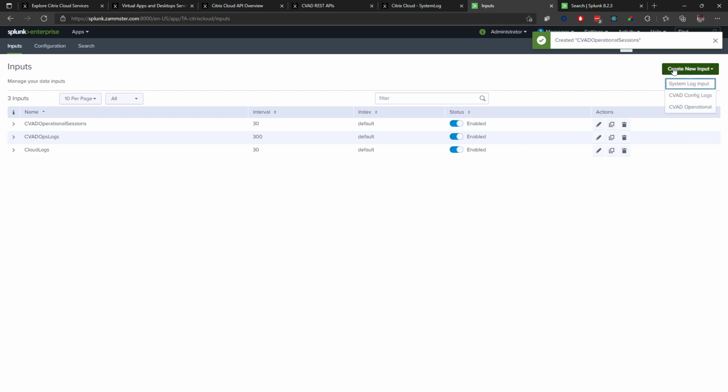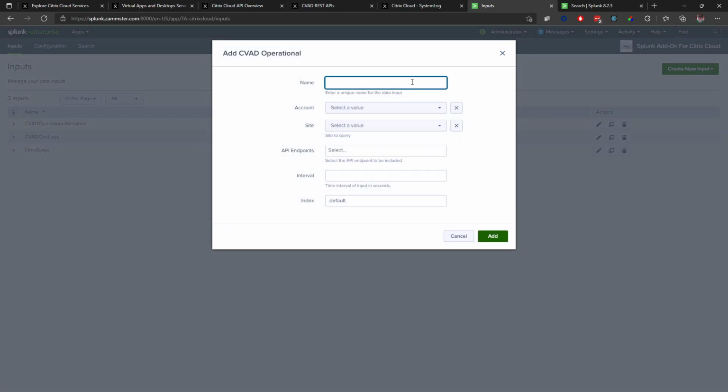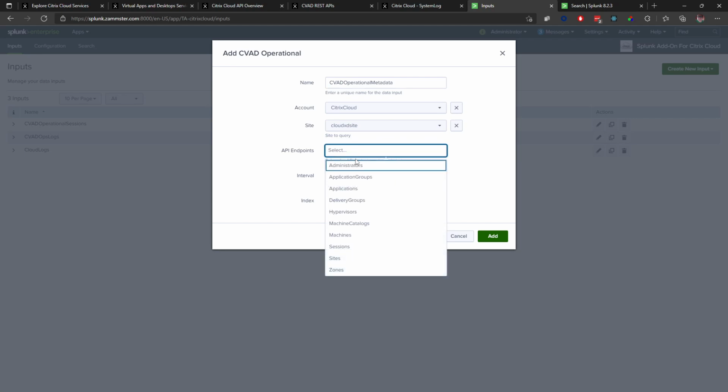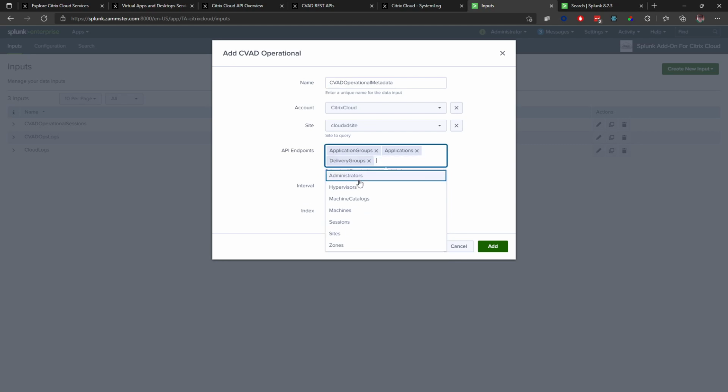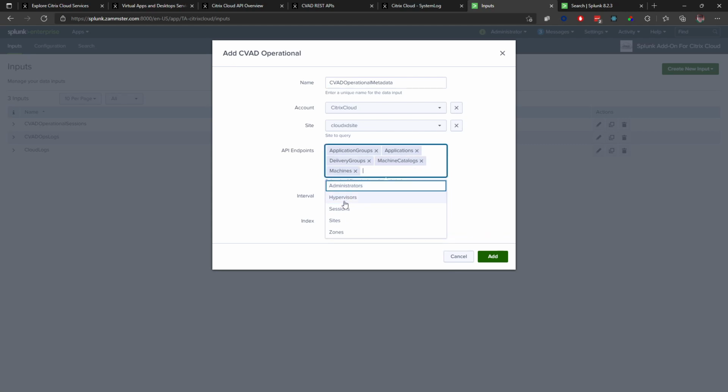But maybe I also want other metadata that doesn't change quite so frequently. So I'll add another operational input, and we'll call this CVAD operational metadata. We'll select the same account, we'll select the same site, and in this case, what I'll pull are the items that might not change as frequently. So I'll pull the application groups, the various deployed applications, the delivery groups, machine catalogs, machines, and let's say the site overall. But we don't need that very frequently. We'll only collect that every 5 minutes, assuming that it changes very infrequently. And we'll go ahead and deliver that to the default index as well.